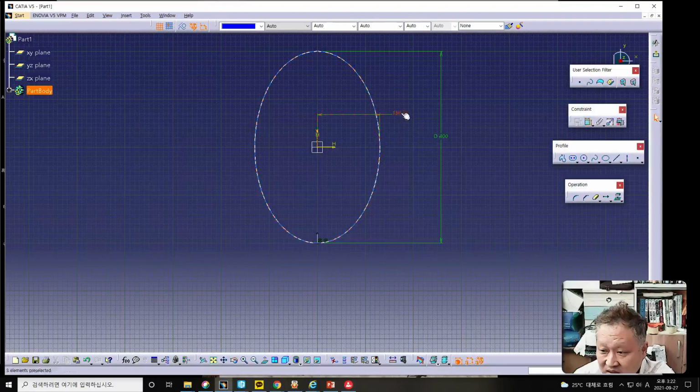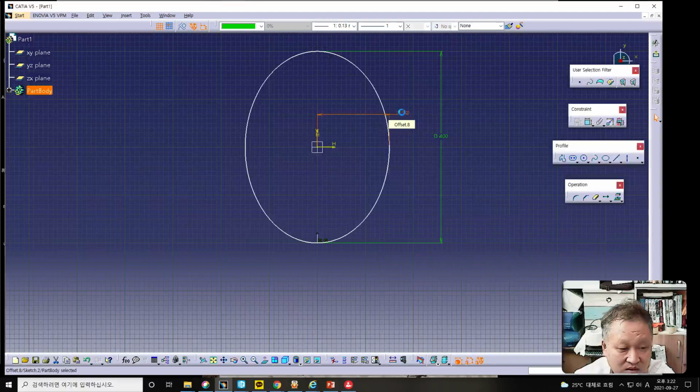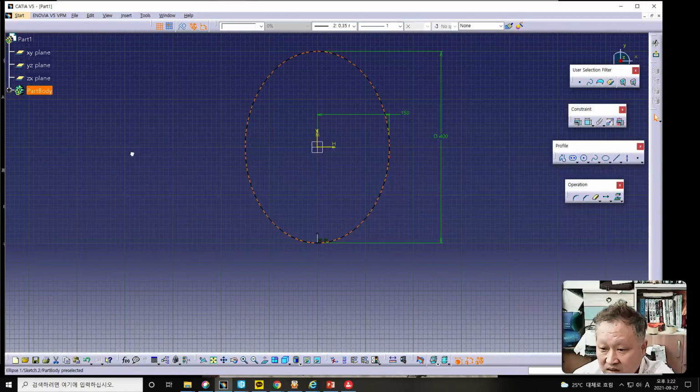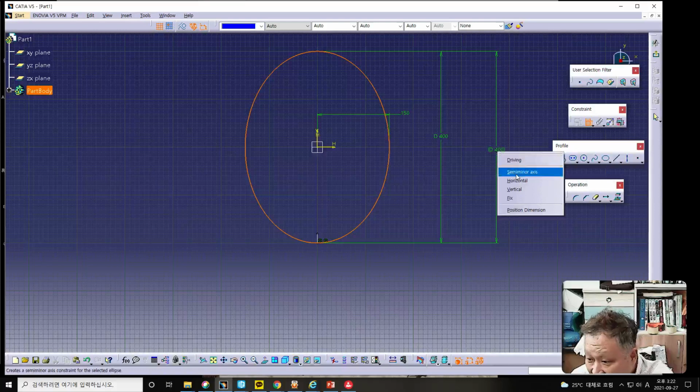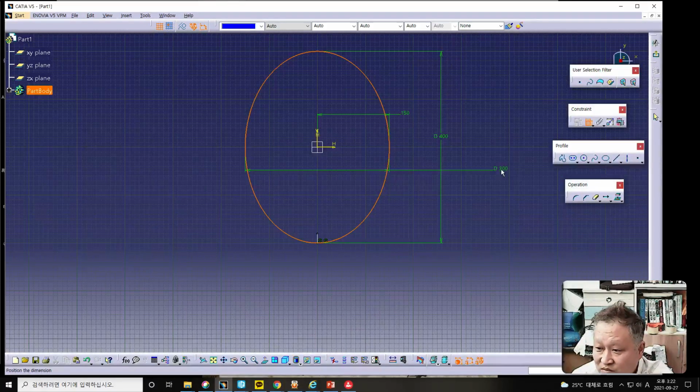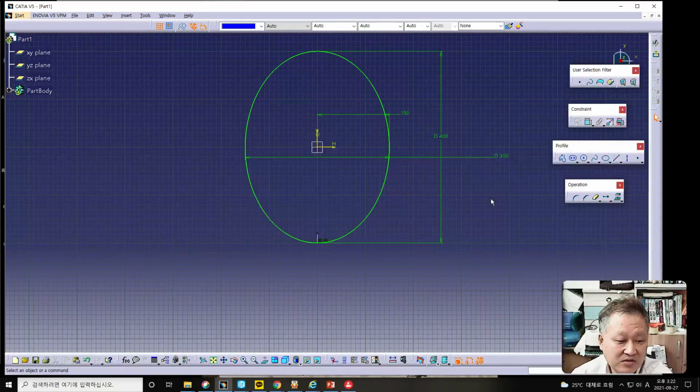We can select the short diameter as 150 millimeter, and again the dimension from the semi-minor axis should be 300 millimeter. Then the color of the ellipse should change from white to green, like this. Are you finished?